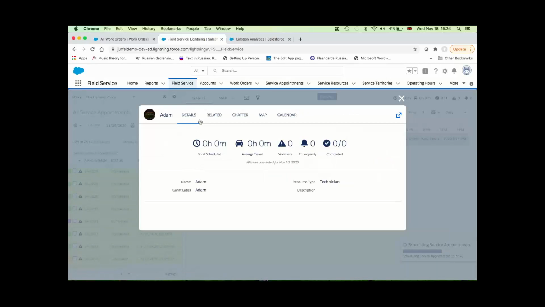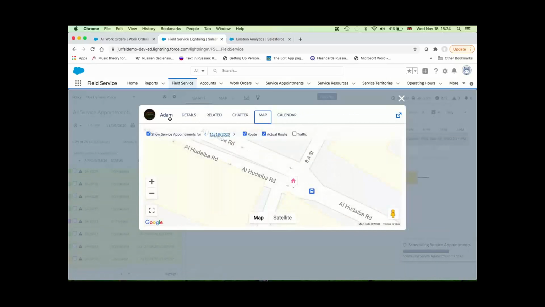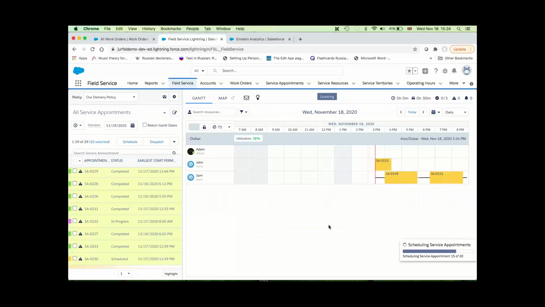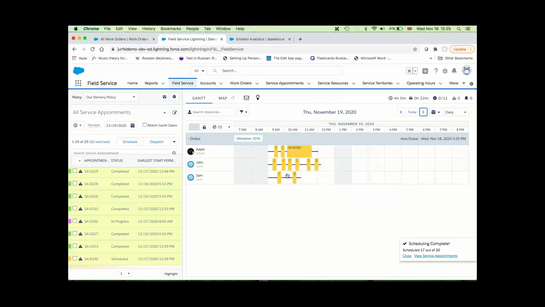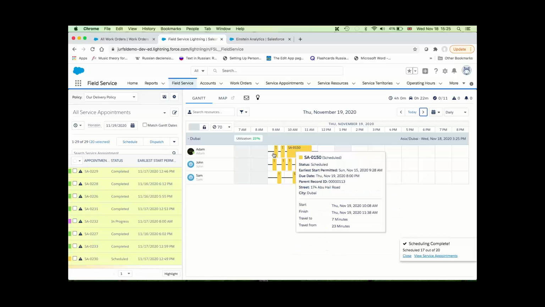And individually, for each resource, we can also see them on the map, see what route they should take for each service appointment, and also where they are, what works they need to do during the day. And while it is still scheduling, aside from automatic scheduling, of course, the dispatcher can manually schedule, so drag and drop these appointments. And as you can see on this console, we have these intervals between each service appointment.